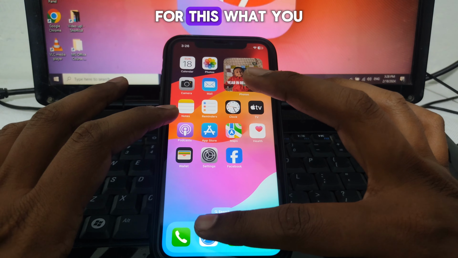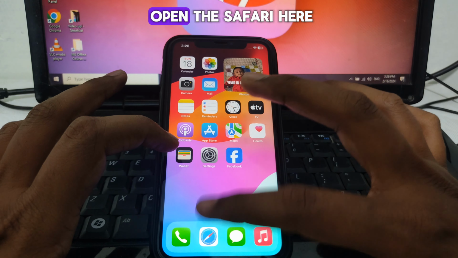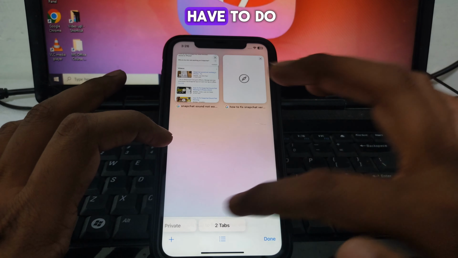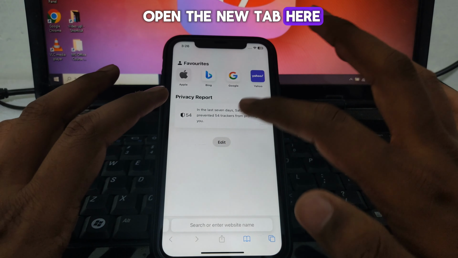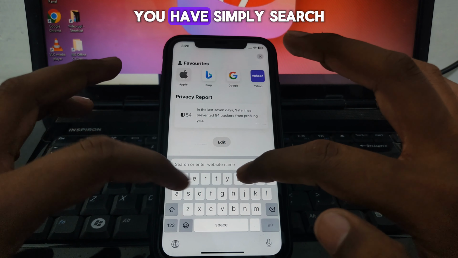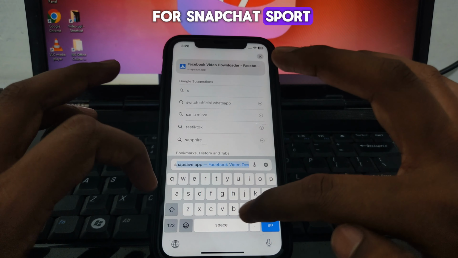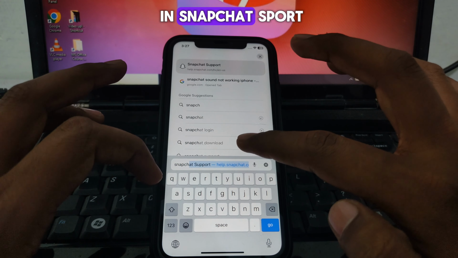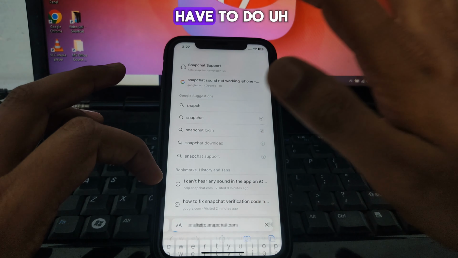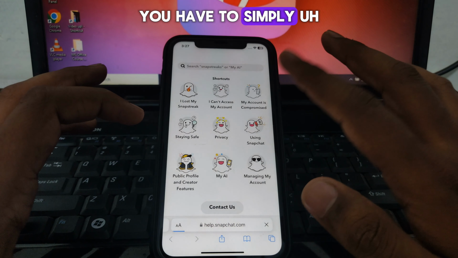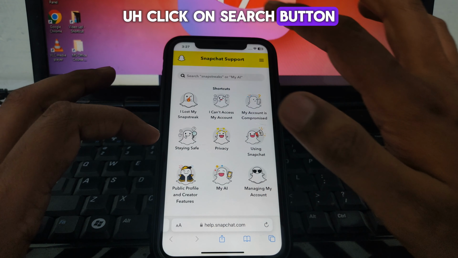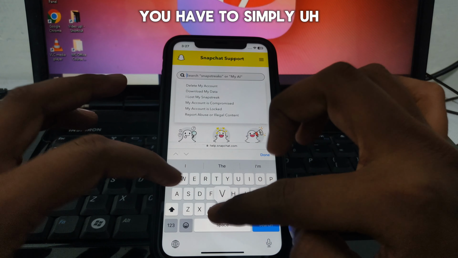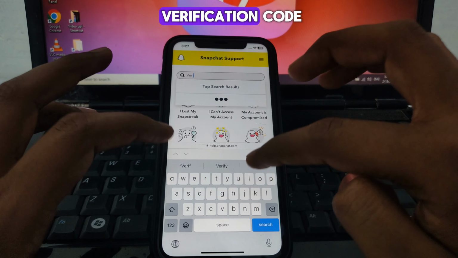For this, you have to simply open Safari here, and open a new tab here. And here you have to simply search for Snapchat support. And after that, you have to simply search for the problem in Snapchat support. So here you have to click on the search button, and search for the problem verification code.